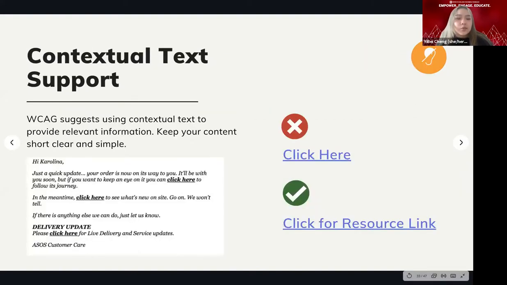So contextual text support is extremely crucial for people who have vision issues or hearing issues. This is important because, as you can see in the figure, when something is underlined "click here" multiple times in a passage, it might be confusing for those trying to access it, and they might not be able to find what they are looking for. So a good way to change it is, instead of just naming it "click here," you can explain what it is in a clear and precise way. For example, "click here for resource link," and that will make it much more convenient for people to access it.